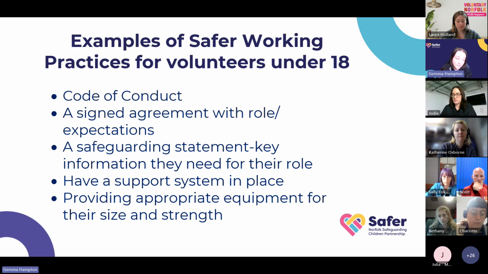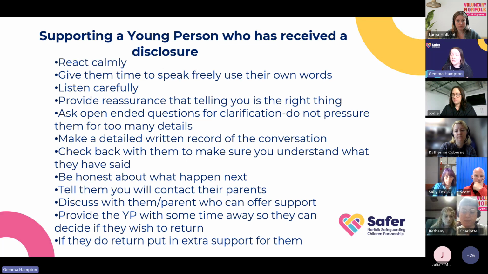So to be honest, it's very similar to how you would deal with a child telling you a disclosure, because like I said, they are still a child, but it's just making sure that you've got something set out. Again, you could have this in your safeguarding policy under the disclosure sections, making sure that you've thought about this because it could happen. And also, because they're a young volunteer, it's thinking about what support you're going to put in after if they have come to you and given you that information from another child.